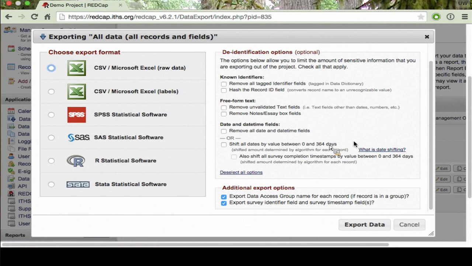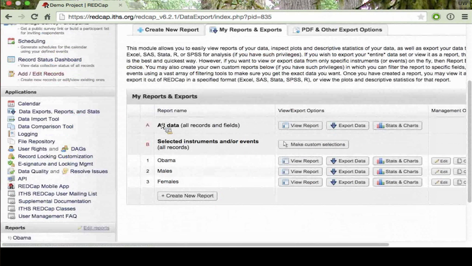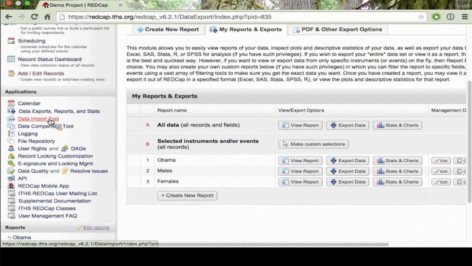The data import tool does the opposite from data export, obviously. You can import legacy data. Let's say you have that Excel file with 300 people in it and you want to put that into your newly created REDCap project. You can use this tool and import it. It has fairly pervasive instructions on how to do that, with even some templates in there.